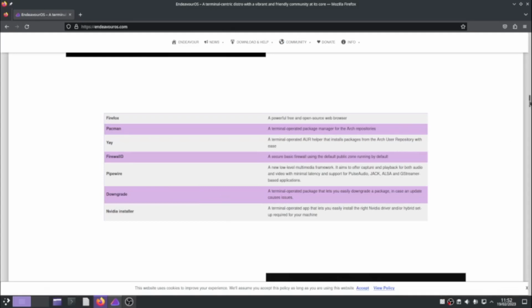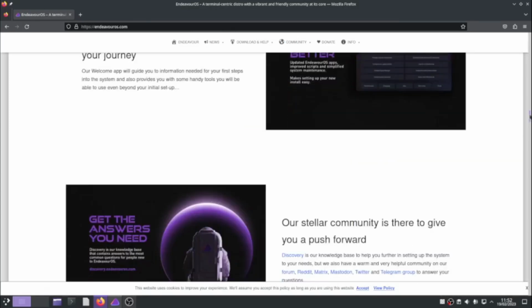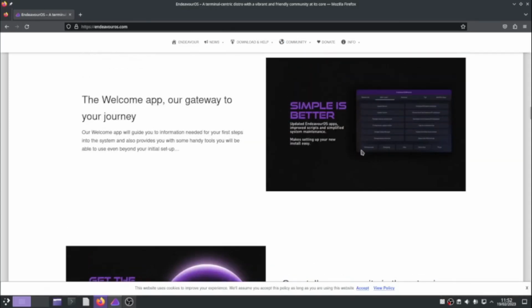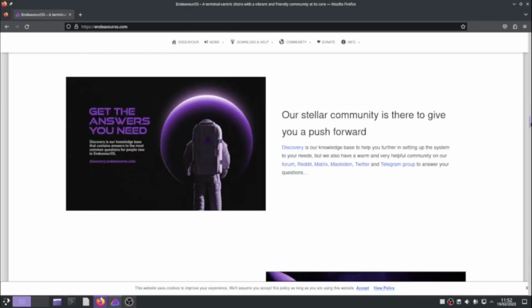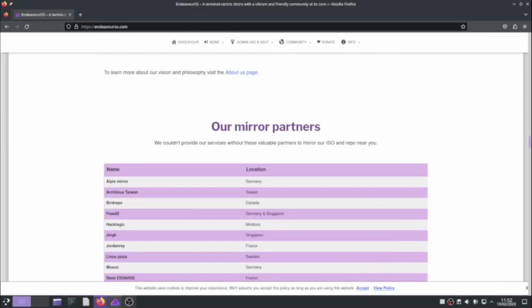package. So essentially, if you hit problems, because Endeavour is Arch based, everything's completely up to date all the time, but sometimes this can cause problems where the latest version breaks something, so you can downgrade that to a previous version. There's a welcome app, which is on the screen that I showed earlier, and I'll show you that in a bit more depth in a minute. And there's some more stuff here.